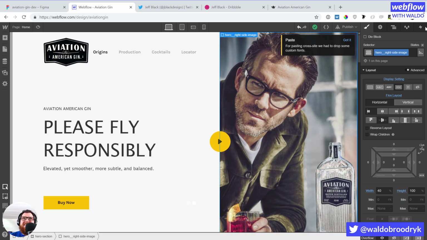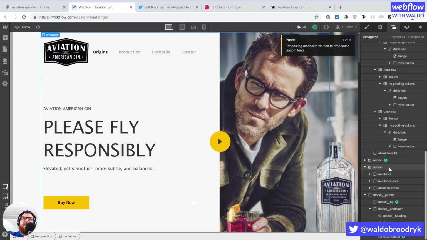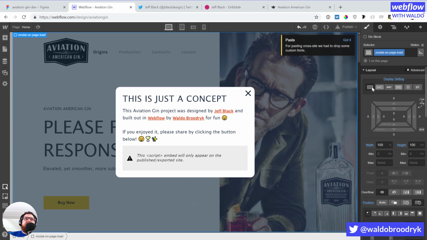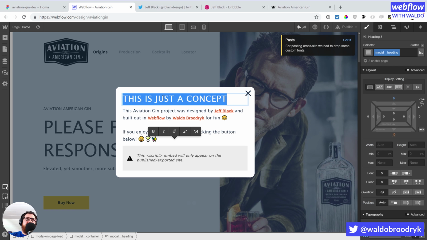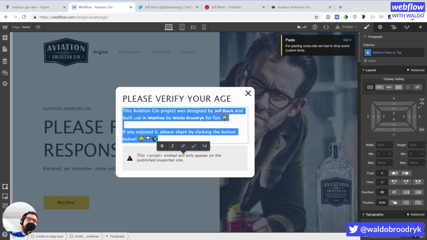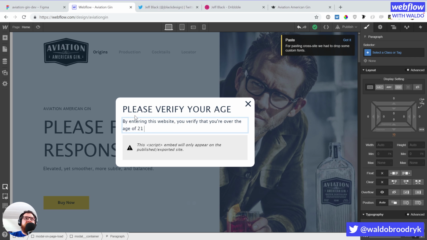Now let's get back to the interactions because I got a little carried away there. Initially we just wanted that modal, and we can go ahead and make a modal. Let's duplicate this class. Call it modal on page load. And this one's set to display block. And please verify age. It usually has some kind of language like, by entering this website, you verify that you're over the age of 21 years old.